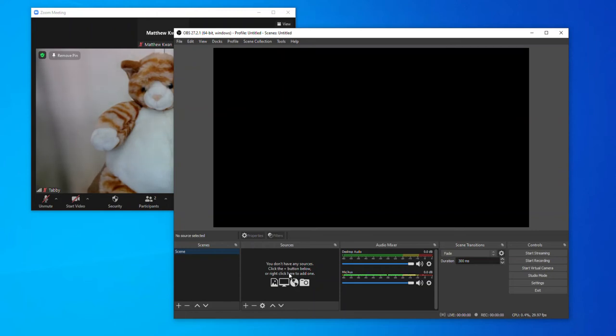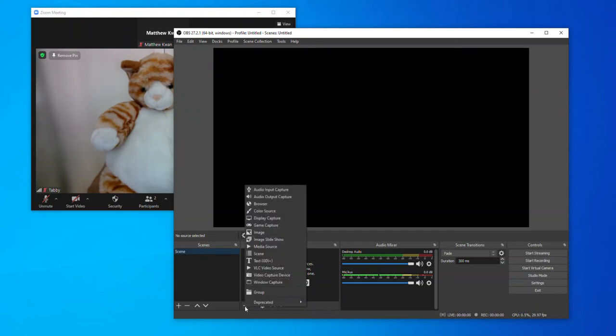So the first thing that I'm going to do is go into this source area and hit the plus mark. I have all these options that come up. What I'm going to hit is window capture because I want to capture a Zoom window, but don't get that confused with a display capture, because if I hit a display capture, what it captures is the whole window and anything that happens in your monitor on that window that's being displayed. So I'm just going to choose window capture.